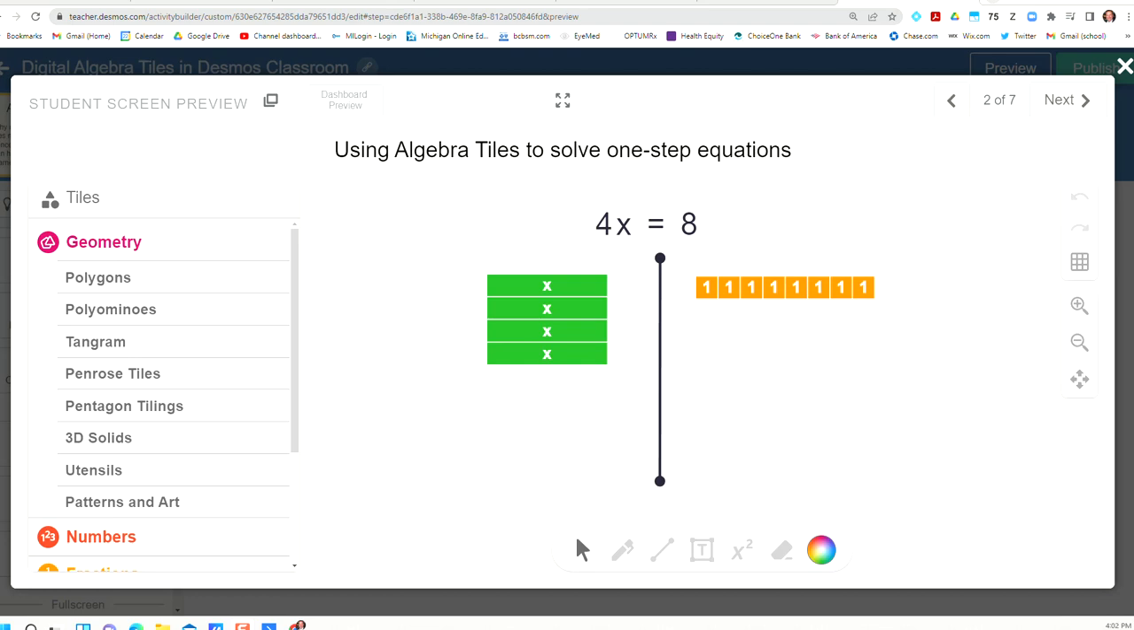To begin with, we're going to look at a slide here in Desmos Classroom where we use algebra tiles to help students solve one-step equations. And the one-step equation we're going to solve here is 4x equals 8, fairly simple one to work with. And I put onto this screen a Polypad, and we'll explore how to build this along together in a few moments. But this is already set up for students, and this is student preview mode.